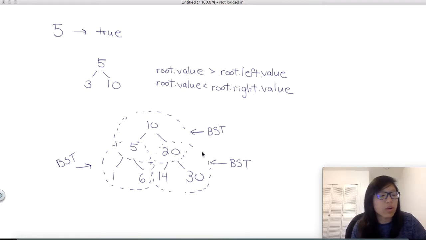So if we're going with this approach, we're doing a recursive approach where we're looking at each node and checking its left and right value, and then recursively looking at the left and right subtrees to make sure that they're also binary search trees. So we would apply the same thing, and then we would recursively call these two lines on every node.